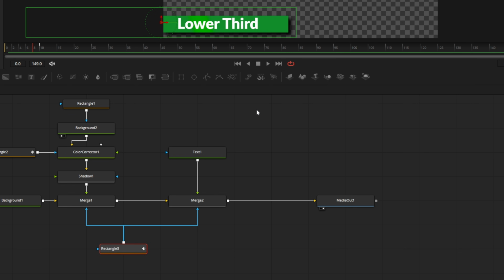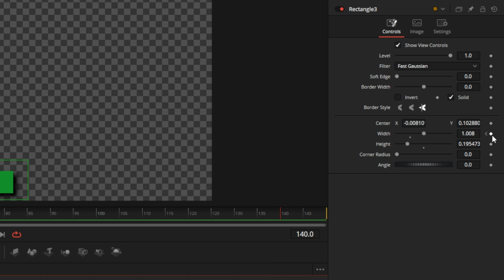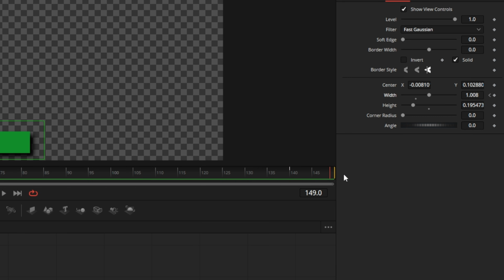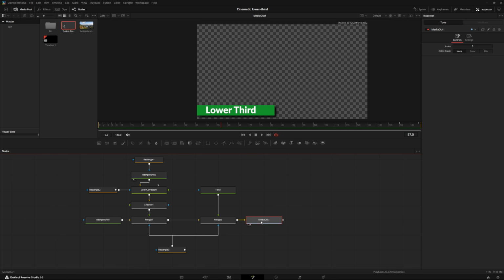Now say you want it to go off screen at the end of your footage. We take our playhead and move it to about 10 frames before the end, and put a keyframe on the width at that point. Then we move the playhead to the end of the timeline, drop the width, and that puts a keyframe there. Now when we play this back, it disappears and comes right back on at the start. This does work, and it's a pretty easy way to do it.